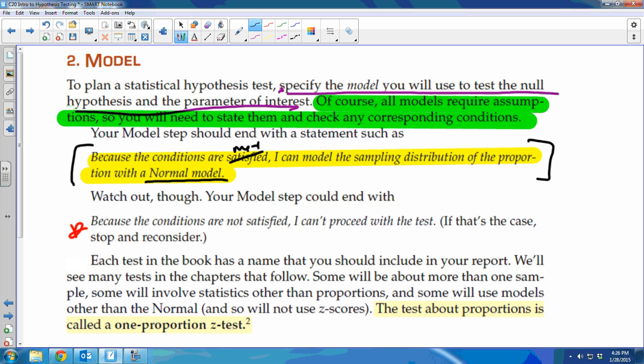Now, it also says, down here, let's say the conditions aren't met. Well, then you can't do anything. So because the conditions are not met, I can't proceed with the test. You're allowed to say that too. But you should check your conditions and then make a statement.